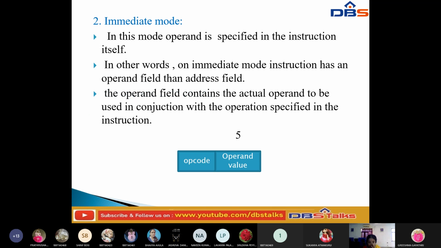The second one is immediate addressing mode. What is meant by immediate addressing mode? In this mode, the operand is specified in the instruction itself. In other words, an immediate mode instruction has an operand field rather than an address field. The operand field contains the actual operand to be used in conjunction with the operation specified in the instruction. This is the example, in which we have the opcode and operand value.